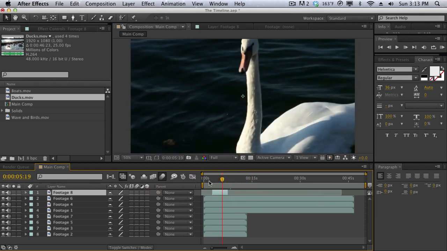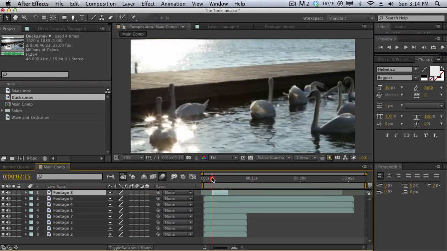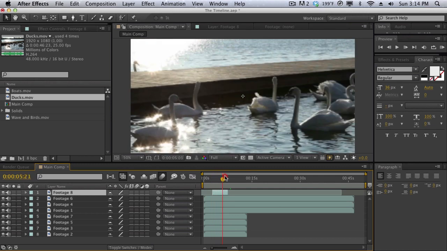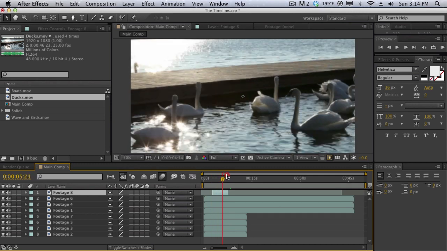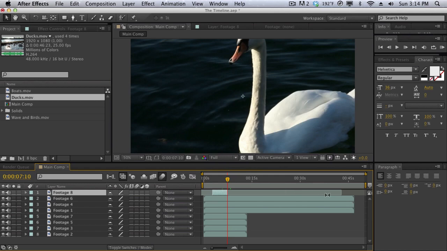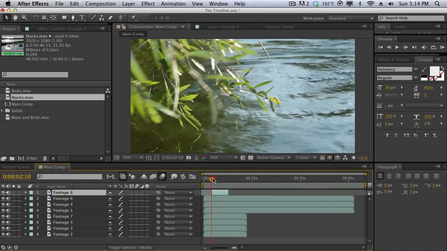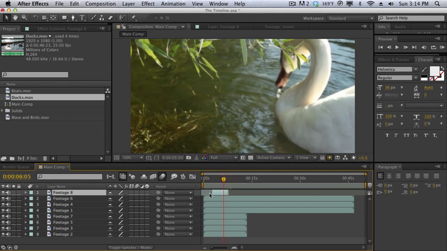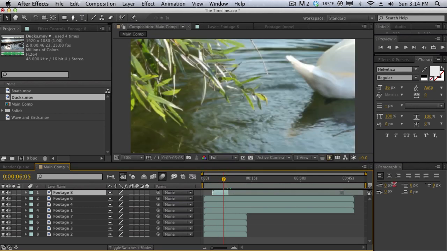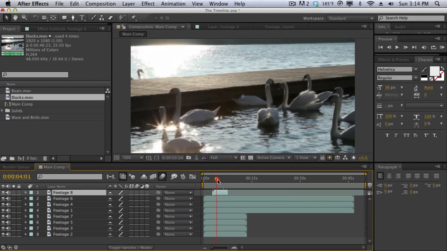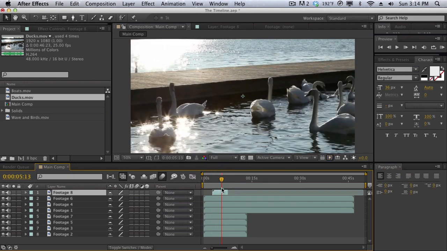Maybe you want this part of the footage to be visible here. So we want to trim 10 seconds in like this, and then we can slide the end over here. That's just going to play the last 10 seconds of our footage. Or we can scoot this over here, and it's going to play the first 10 seconds of our footage. So that's how you make basic cuts and edits.